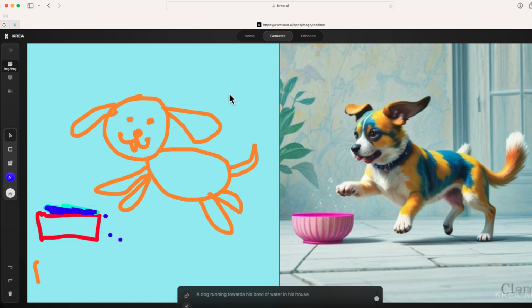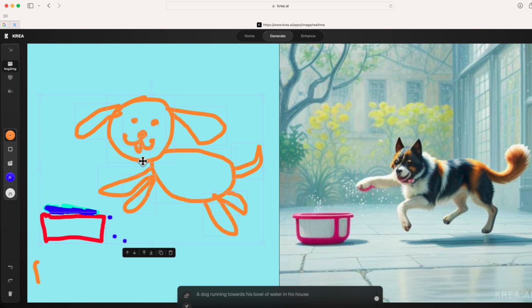Now, one of the things that you'll notice is if you move this slightly, it does change the rest of your photo. So there we go. Perfect. I love it. So there is a dog running towards his bowl of water inside his house in a nice urban neighborhood, kind of like those skylines that we just set up a second ago.